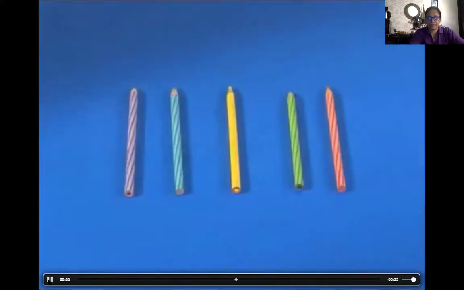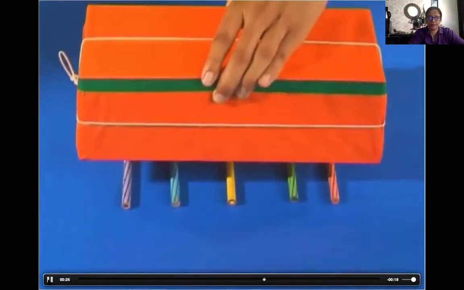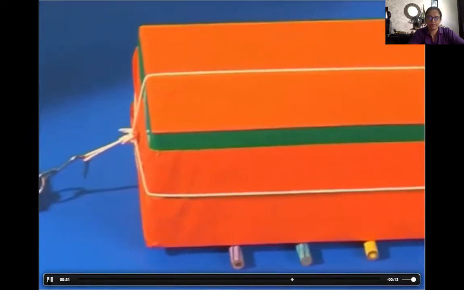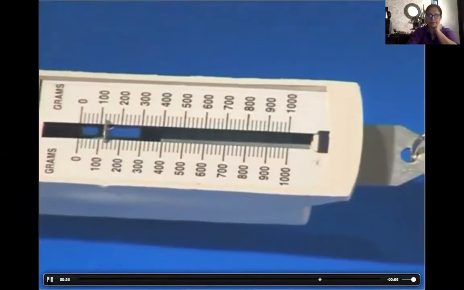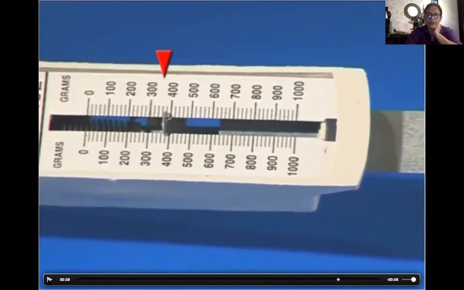Now place the pencils parallel to one another on the table. Carefully place the box on the pencils. Pull the box with the help of the spring balance. It is now easier to move the box. Is there any change in the force required? Now you can look at the reading. It shows 400 on the spring balance. It shows less force.